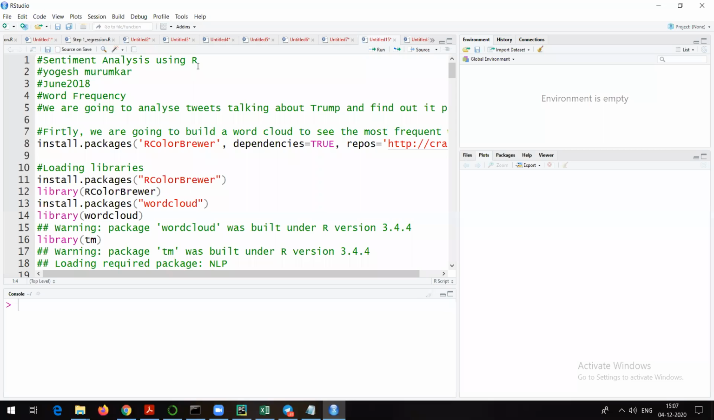Now see, what is our target? Our target is to do sentiment analysis using R. In this case, suppose I want to know what people are talking about Mr. Donald Trump. Whether they are positive about him, whether they are negative about him, or they are neutral about him. What is going on Twitter about that person? I just want to know that.